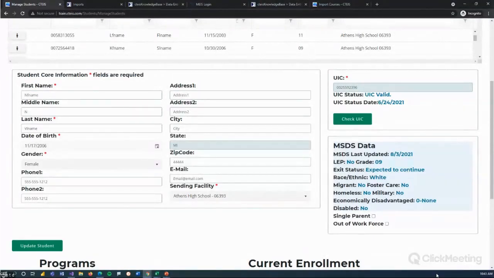So you can also manually check a UIC. Some of our UIC checking processes are done in batches in the evenings, especially if you're doing a large import of students. We can't check those in real time, so we check those in the evenings, but you can force a check by clicking the Check the UIC button here.